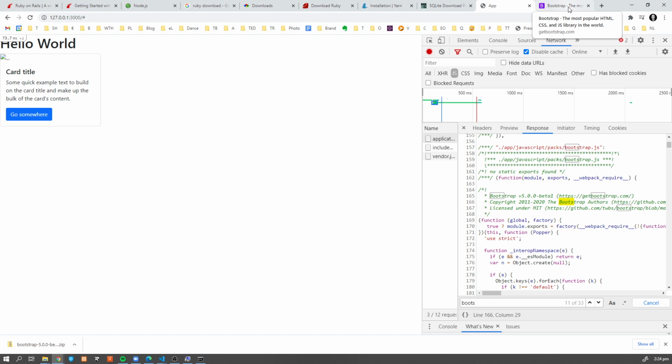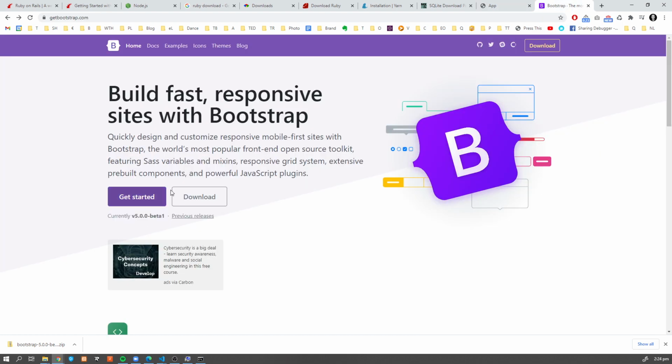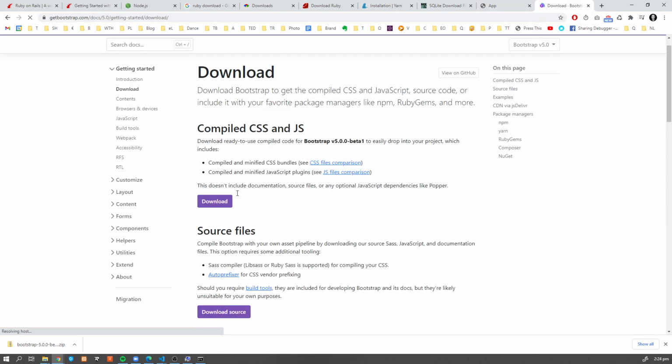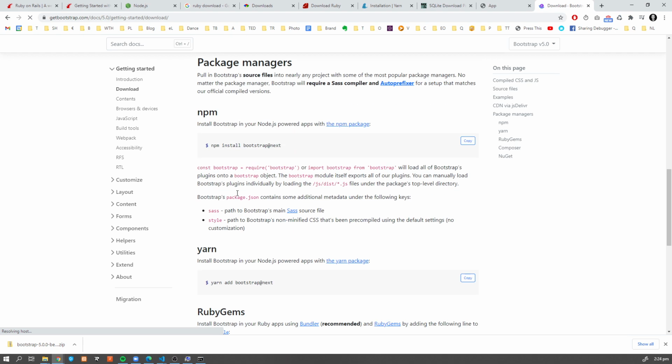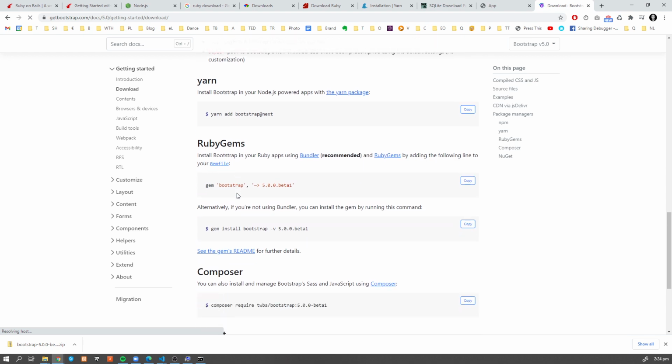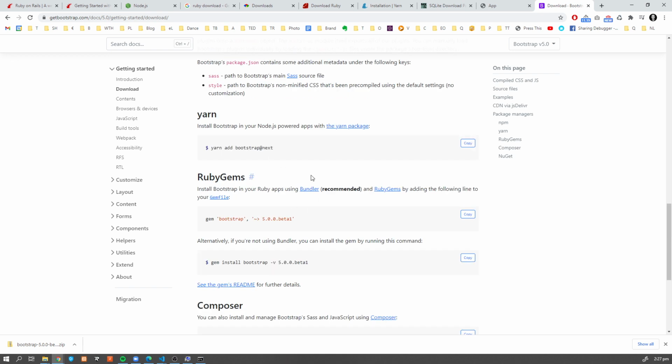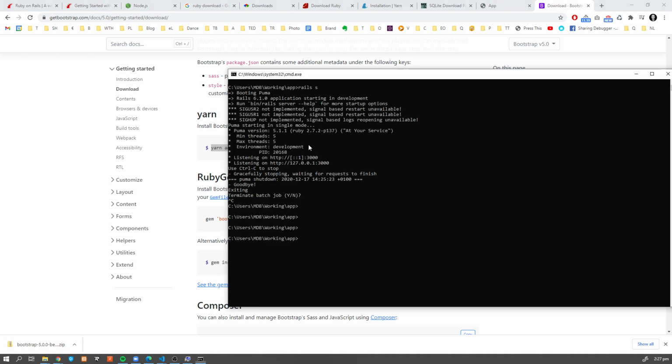So let's get back to the Bootstrap page. And if we hit download and scroll down, we're gonna see that we can install Bootstrap either via Yarn or RubyGems, and RubyGems offers us two options. In this tutorial, I'm gonna show you how to use Yarn to add Bootstrap to our project. So let's open the command line and run.